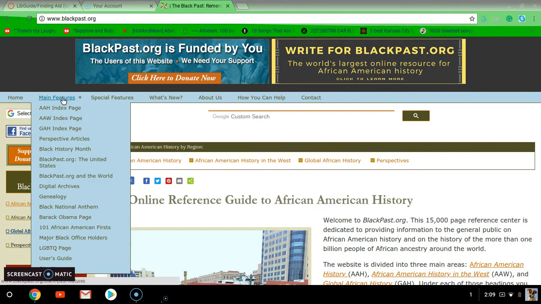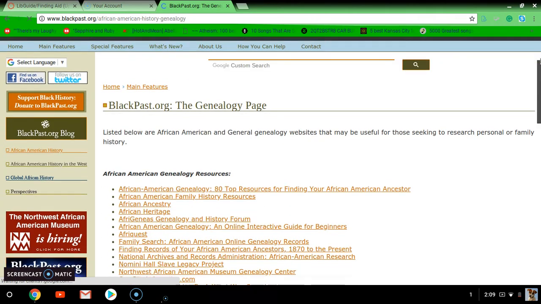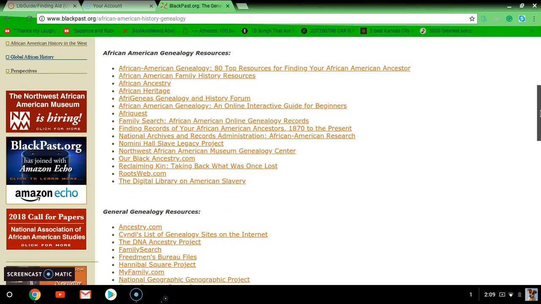Now we're going to go to the main features. This provides a look at all the different features on the website. They have a genealogy section that provides additional resources if you're looking more into African American genealogy. It also just provides general genealogy resources.